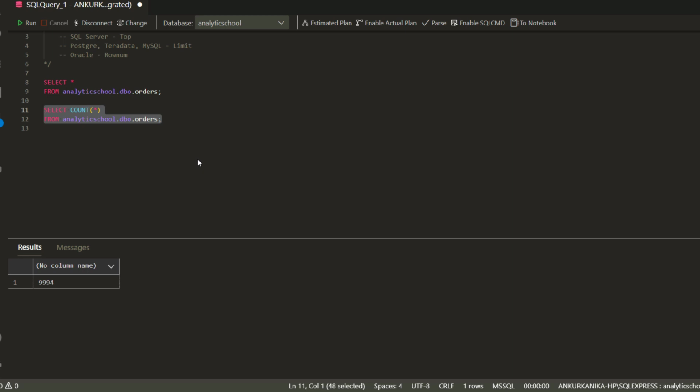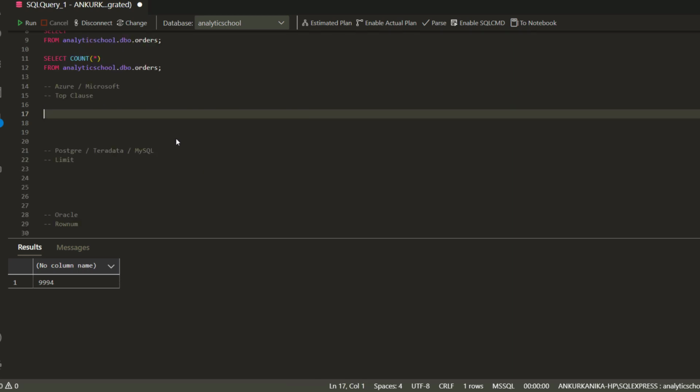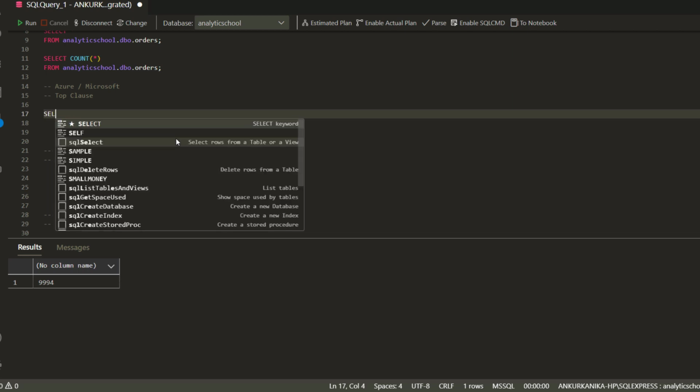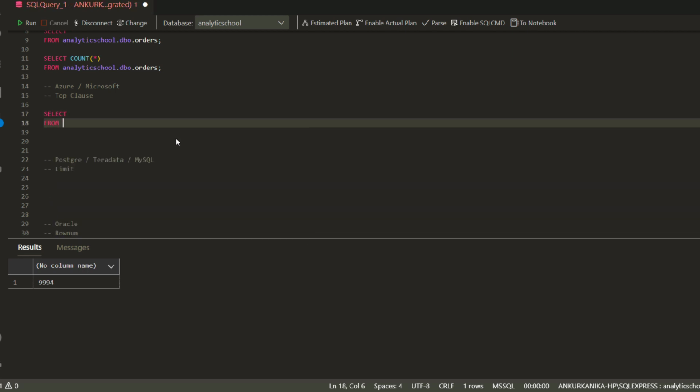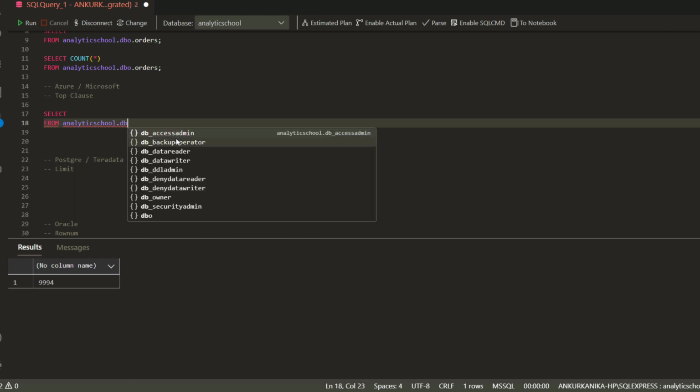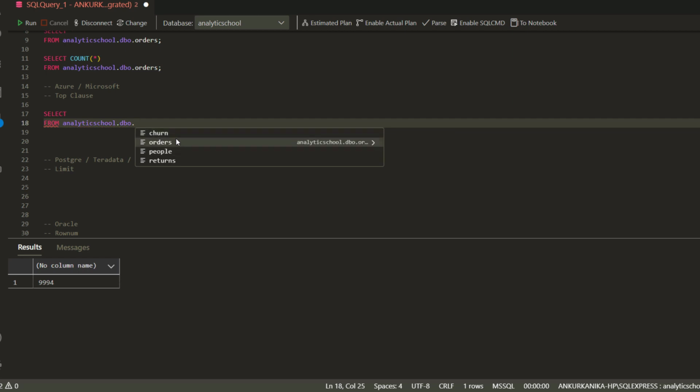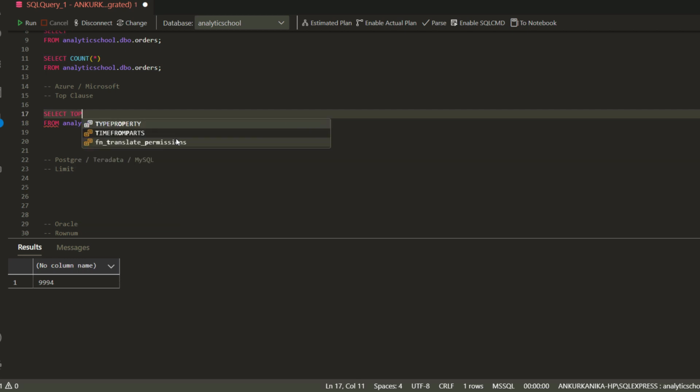If you are working on Microsoft SQL Server or Azure SQL, in that case, you can use the top clause to retrieve the first 5 records or first 10 records or, let's say, first 100 records. The code is very simple. Let me show you. Select star from dbo.orders. And now I'm going to write the top clause, top 10 star.